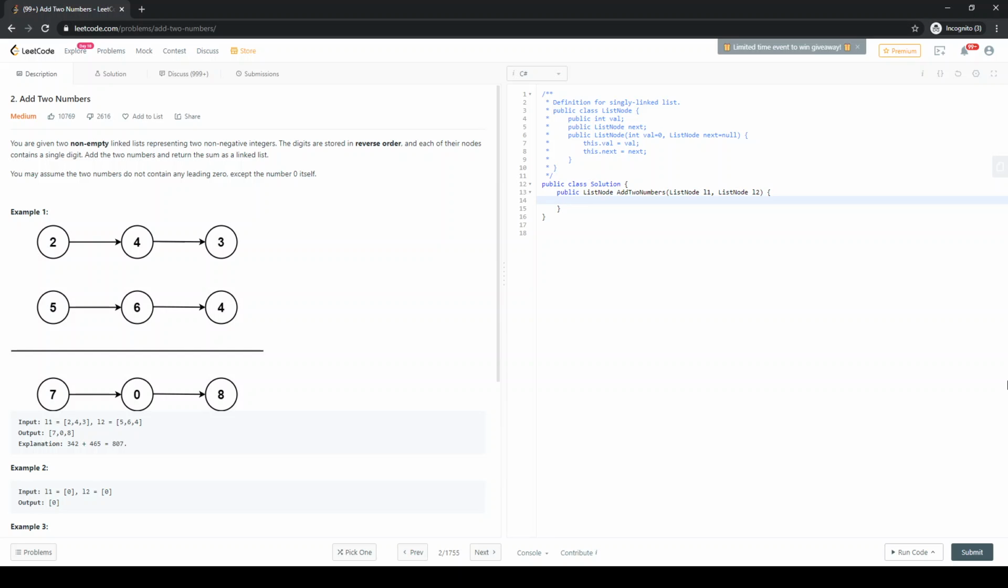The approach that I'm going to use here is I'll create a result list node with a default dummy value in it. And then we iterate through each of the list nodes L1 and L2 and just start adding the values. And finally, we will return the next of the dummy list node. So once we get into the editor, it will be much easier. Let's get into it.